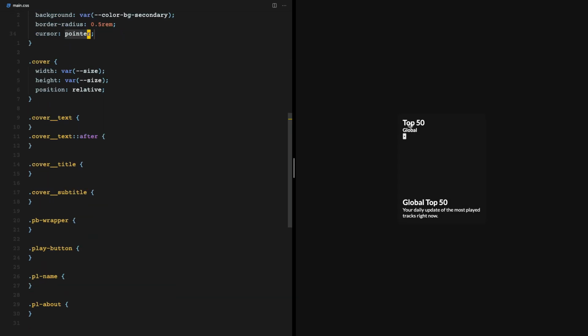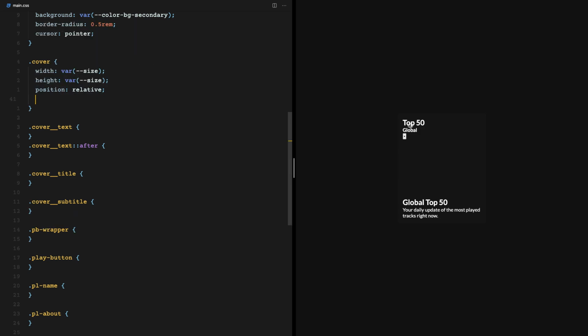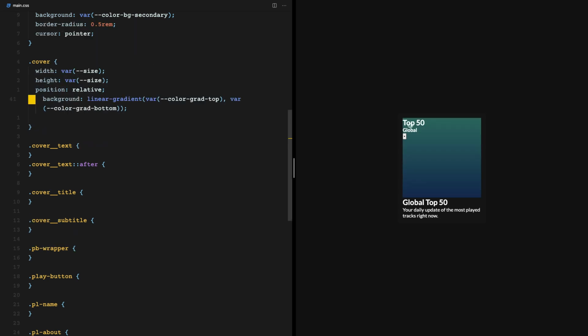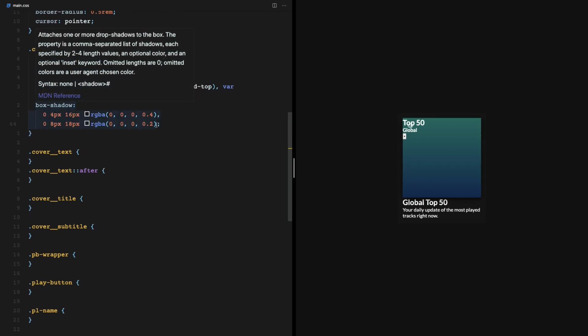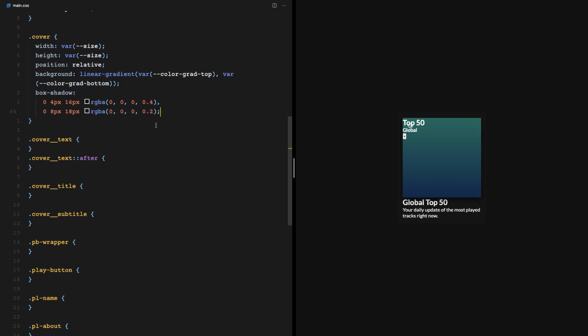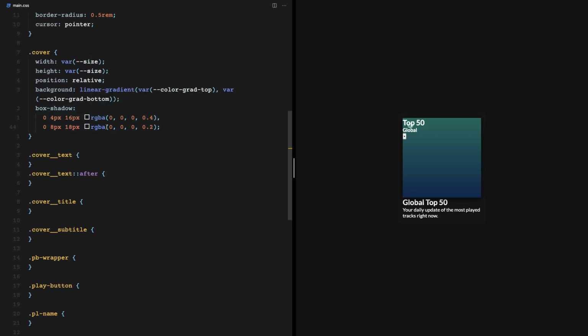I need the cover to have a gradient background whose colors I already have set up, so I'll do a linear gradient of the two colors, and by default, the direction is top to bottom, so this is going to do it for the background. It also needs a shadow, so I'll go ahead and give it 2 shadows, one being 0 offset horizontally, 4 pixels down with a blur of 16 pixels, and the color black with an opacity of 40%. And another shadow that will be 8 pixels down with a blur of 18 pixels, and a color of black that is 20% opaque.